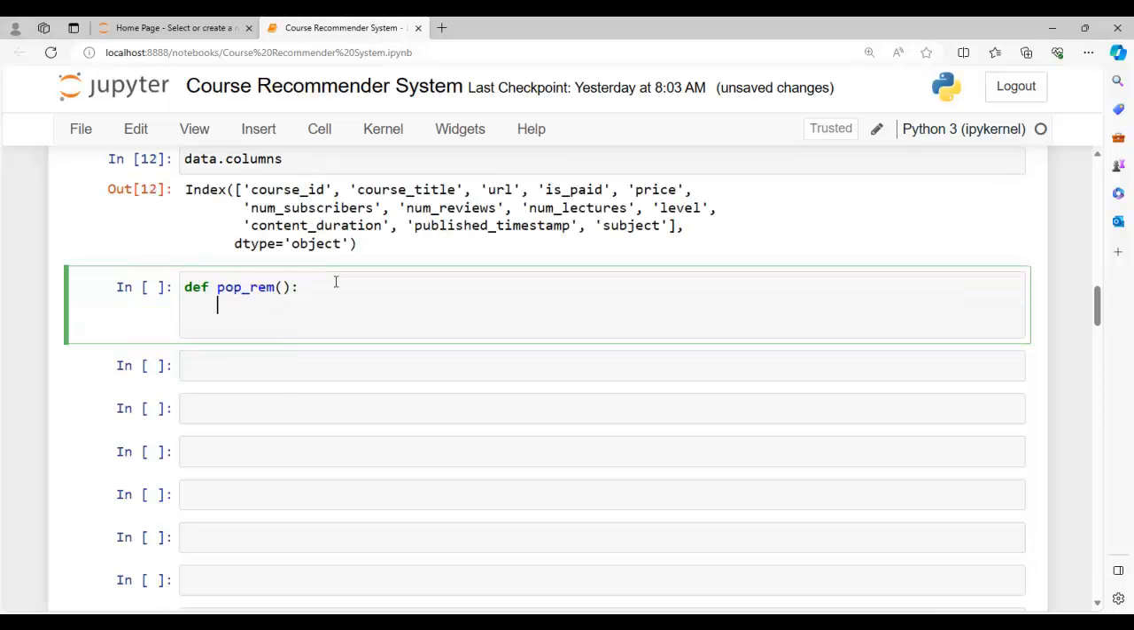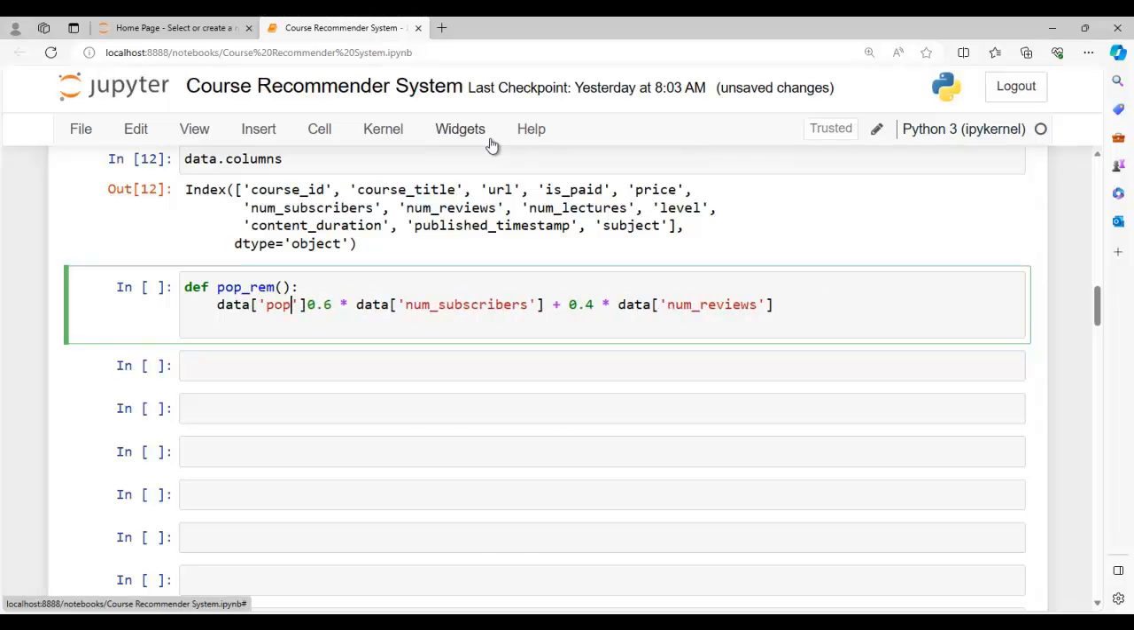Now let's calculate popularity score for each course. To calculate popularity score for each course, I am going to use number of subscribers plus number of reviews, and I am giving 60% weightage to number of subscribers and 40% weightage to number of reviews. Now let me create new column with name pop_score, which contains this popularity score that we have calculated using number of subscribers and number of reviews.